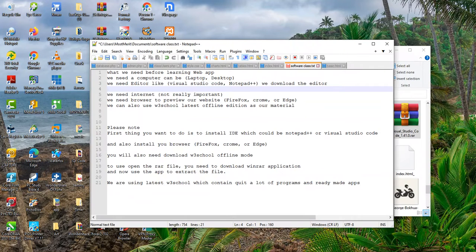Number two is that on the desktop or laptop you have with you, you can also download an IDE, which is the editor you're going to be using to run your code. You can download either Visual Studio Code or Notepad++. You can get it from getintopc.com.